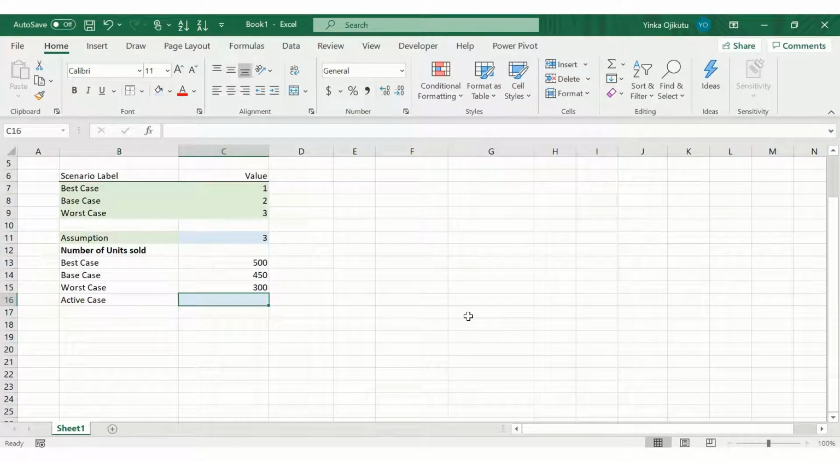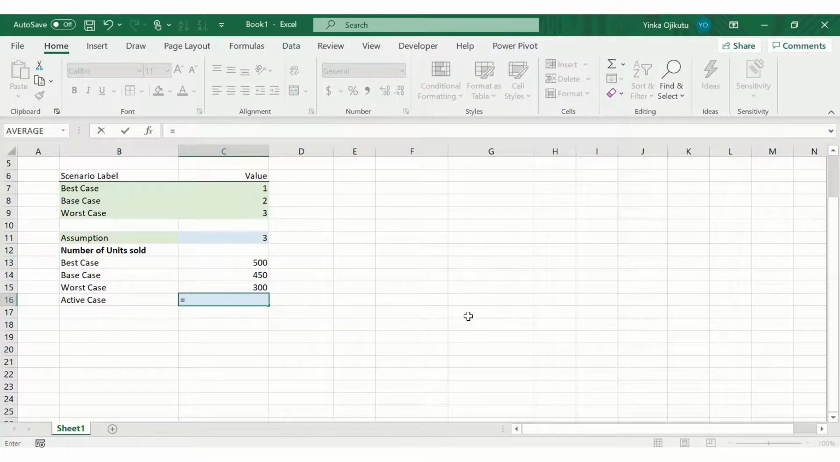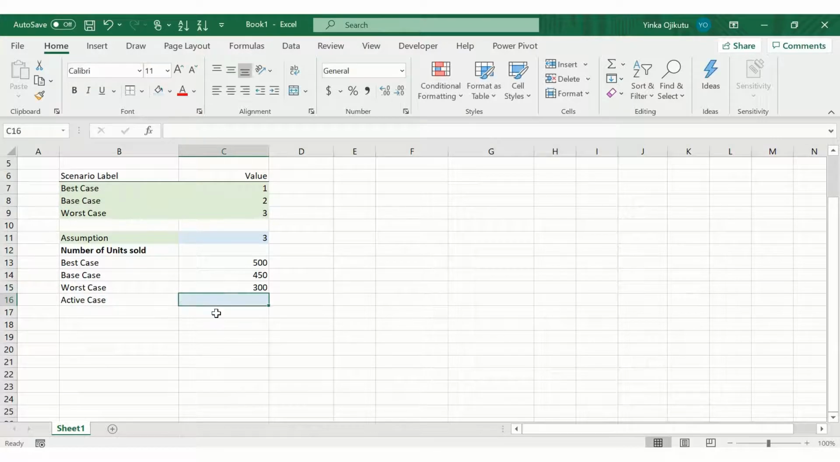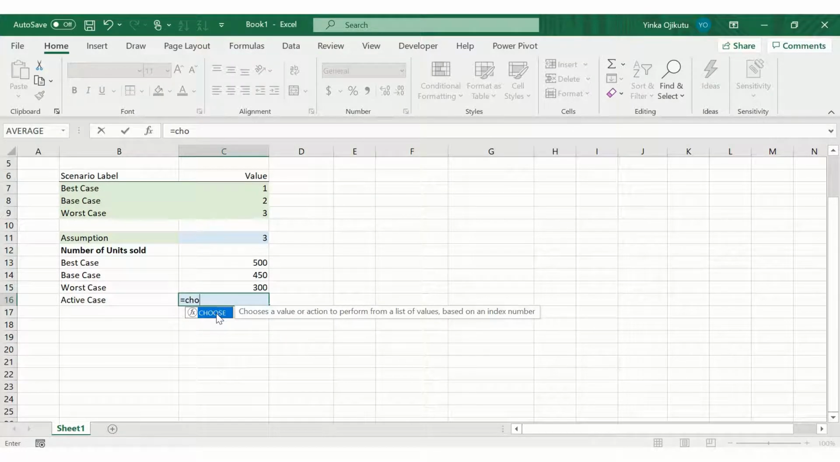Now, I already understand how to use this, so I don't need to open a function dialog box, but in the early days of learning a new function in Excel, it's very useful to always open the function dialog box because it guides you on how to use the function that you're trying to leverage. So I'll start again, equals choose, and then when the relevant function pops up, you either double click the function or you press the tab key, but I generally prefer the tab option.